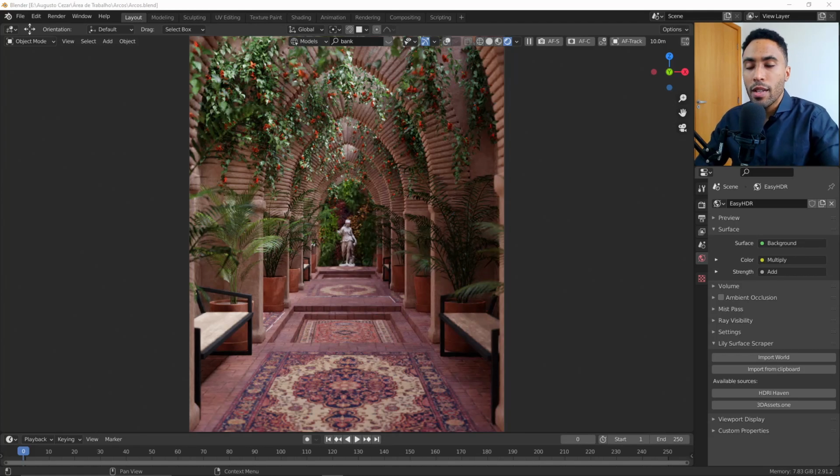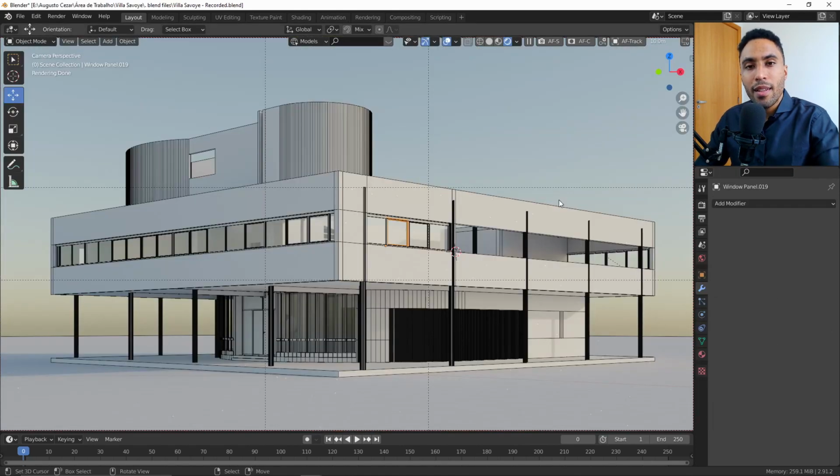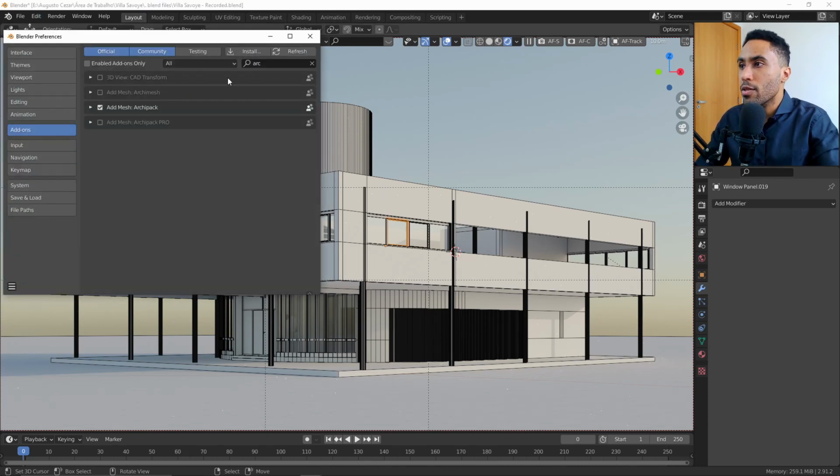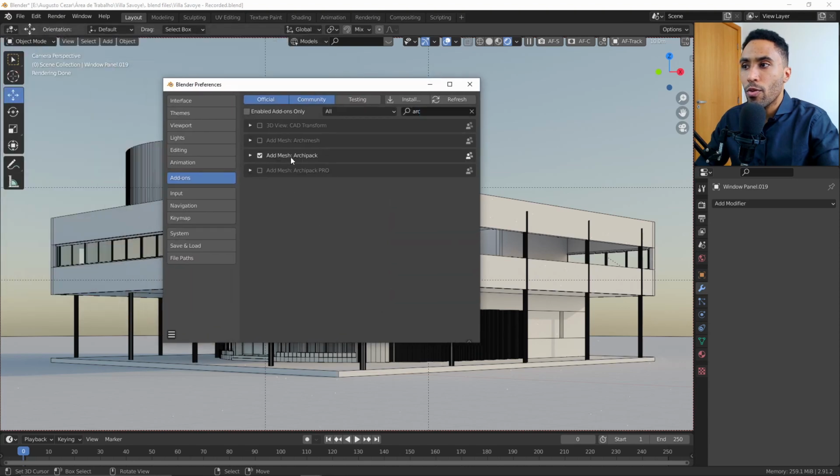Anyway, without further ado, let me show my favorite add-ons for architectural visualization inside of Blender. The number one is an add-on that comes with Blender and has a free and a paid version. This add-on is called Arch-Pack. You can find it here in Edit Preferences, you can just type Arch and you will find it here.